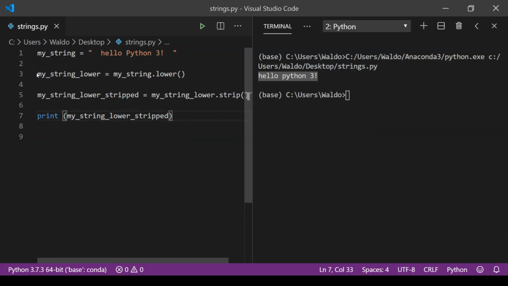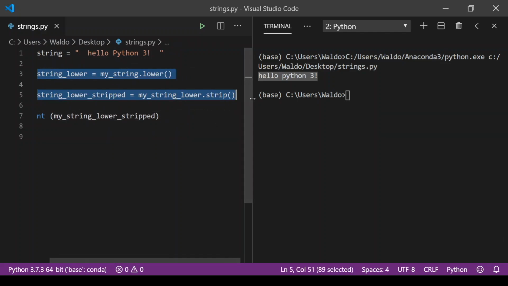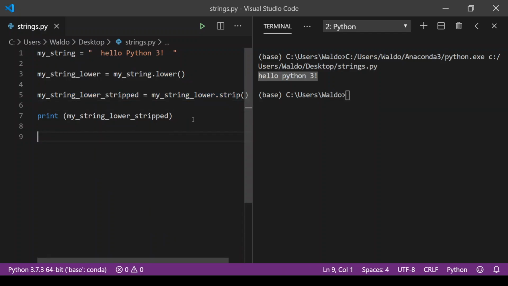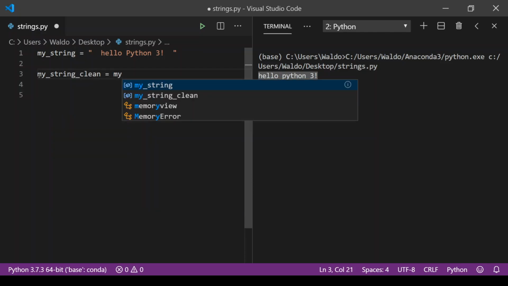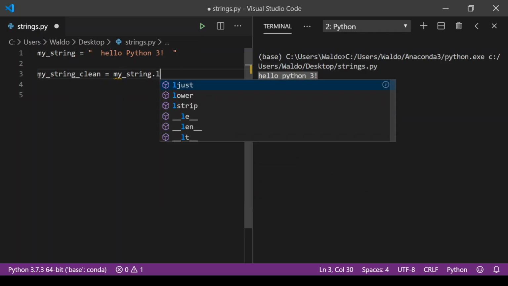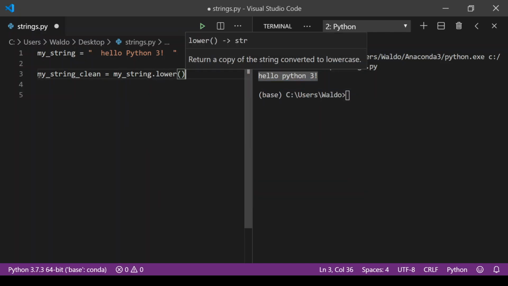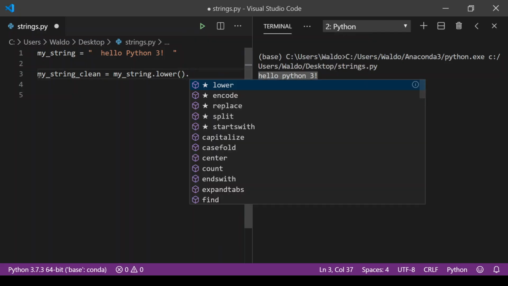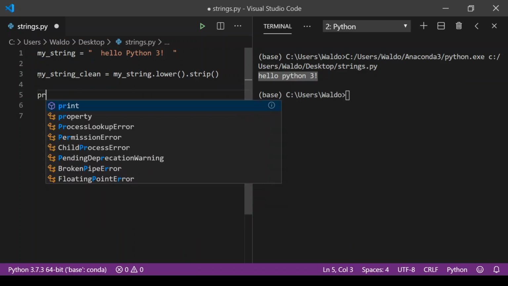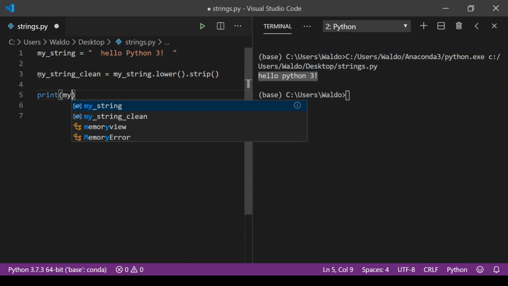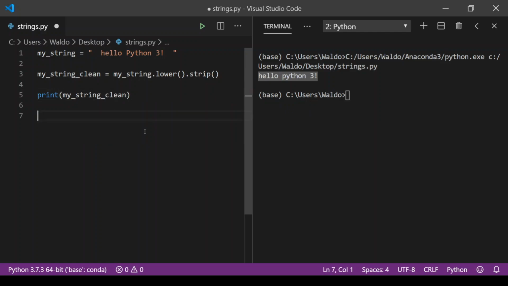But do I have to do these intermediate steps? No, I don't. I can have the same result in a much more practical way. Let's call my string clean, and then I'm going to apply to my string first lower, and then to that I'm going to apply strip. Let's see now what's inside. Print my string clean. Look at this.